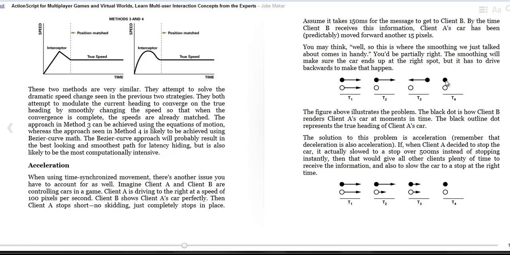But in order to come up with an equation that results in the movement pattern, at time t sub 3, your client B would have to make client A's car drive backward until it reaches the actual position. So this problem is the problem of reverse acceleration when it comes to your smoothed movement pattern, or the predicted movement pattern.